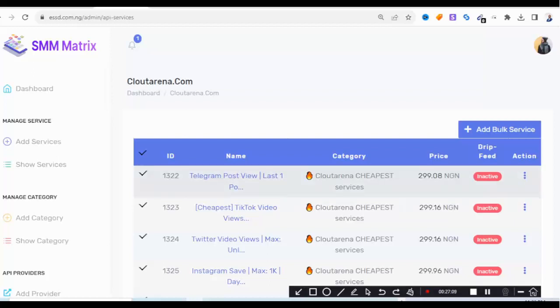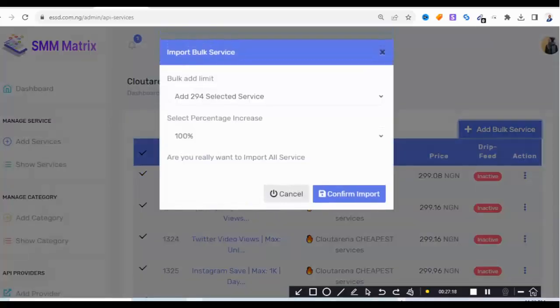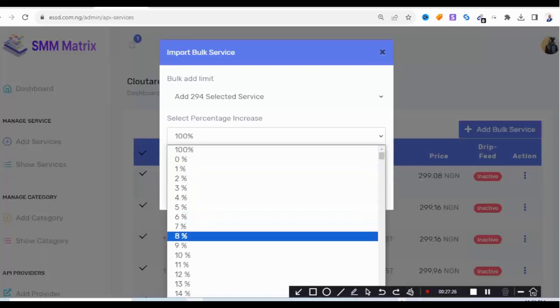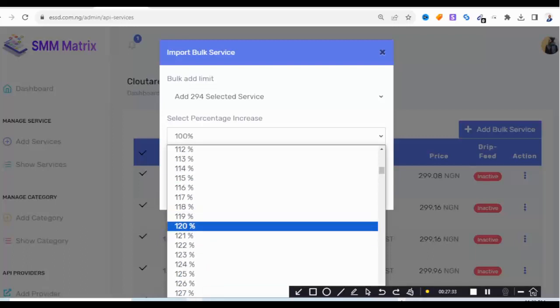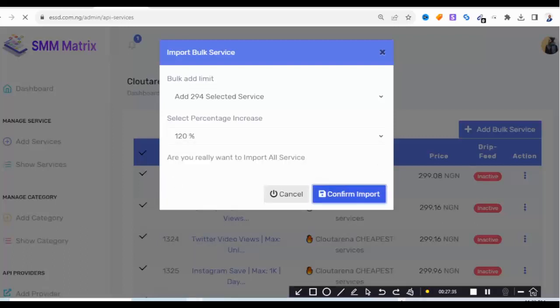So don't forget, this one is in 299 naira. So after clicking on bulk action, let's add bulk services. So here now, how do you want to do it? Do you want the interest to increase to like 100%? So let's do percentage increase. Let's say I want it to increase to around 110% or 120%. Click on confirm imports. So let's wait for it to load.